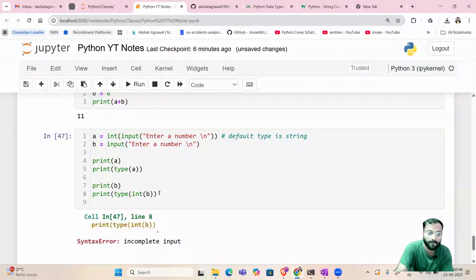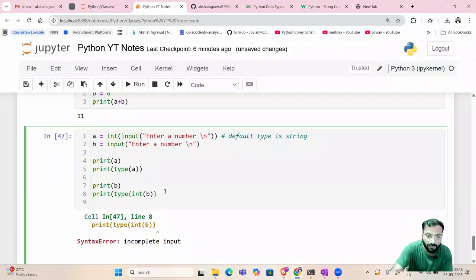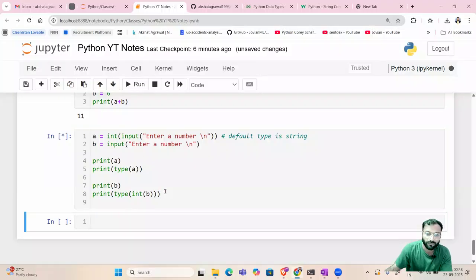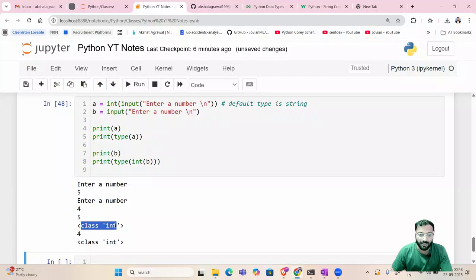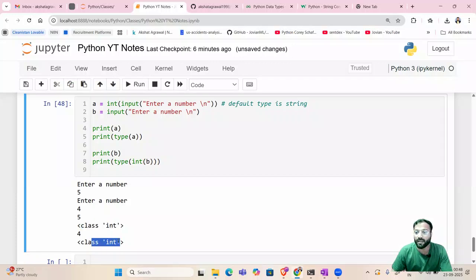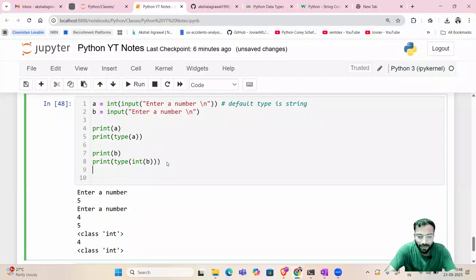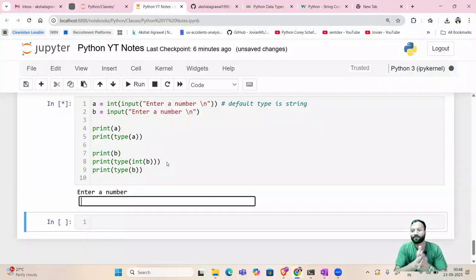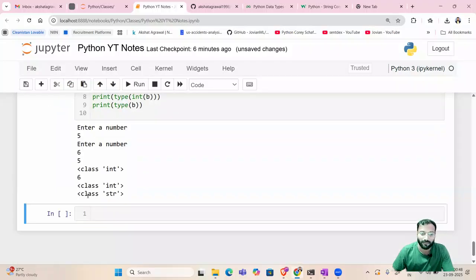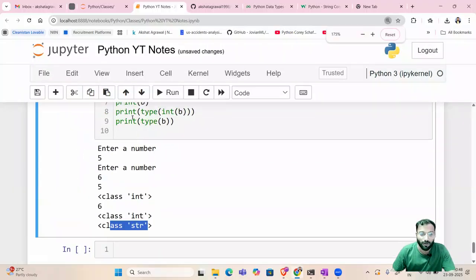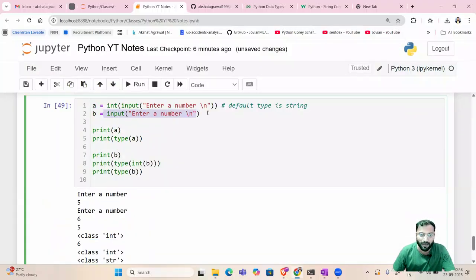So if I run it again, okay, we have missed a bracket. You will see the type of a will be integer and type of integer of b will be integer. But if I say print type of b, what do you think will happen? Let's see. String, because originally we have not converted b into an integer from here.